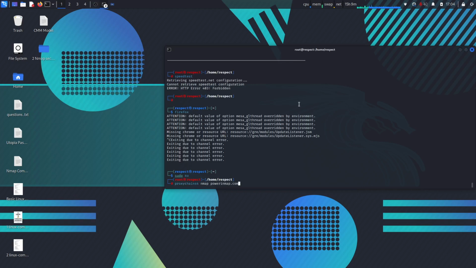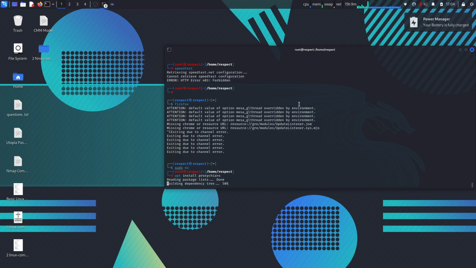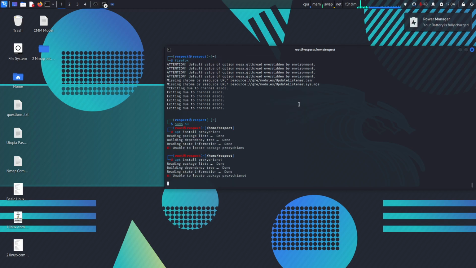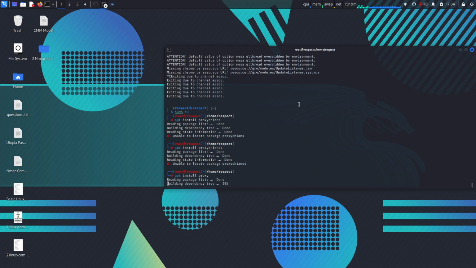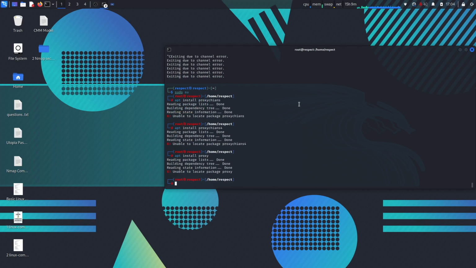Proxy chains 4. Here is the tool. This tool is already installed in your system. You can install it manually if it is not installed: apt install proxychains4. Okay, so it is not working, but it is installed by default in Kali Linux. If I only type proxy, it is again not working.